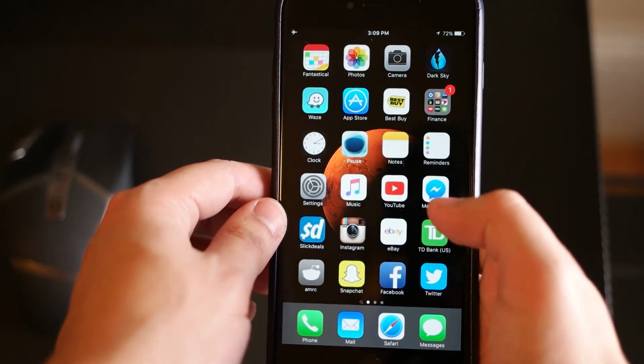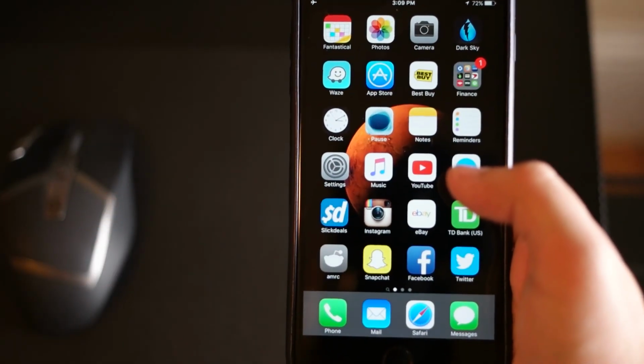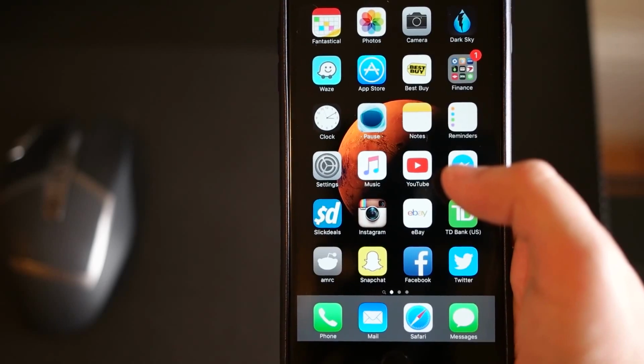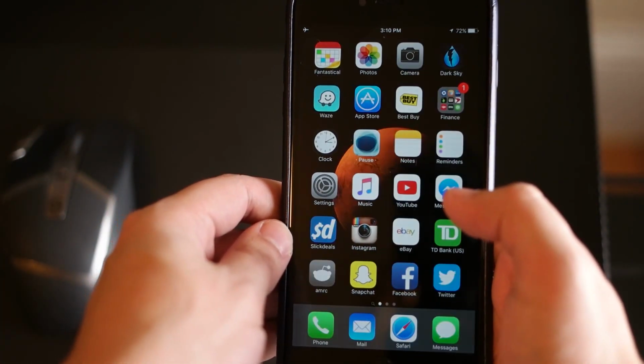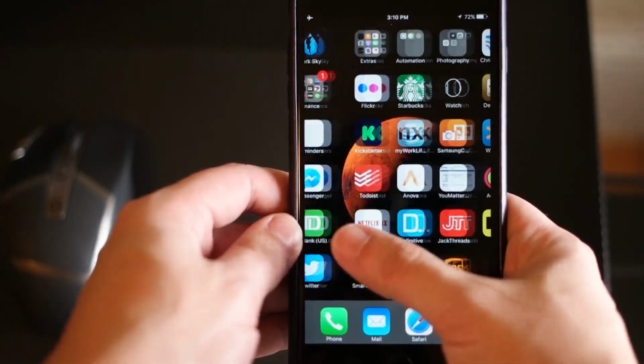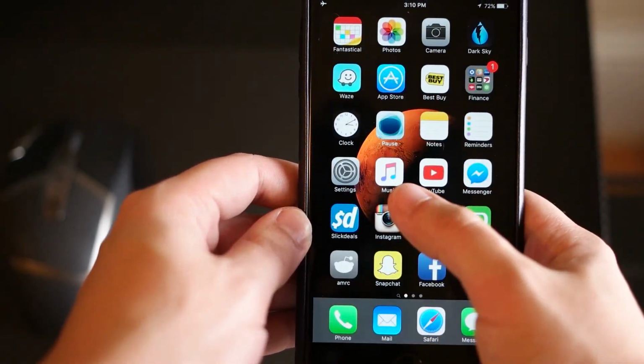So, really quick test of the iOS 9.2 public beta 1. I'm just going to try to showcase how much smoother everything is. So, bear with me here.